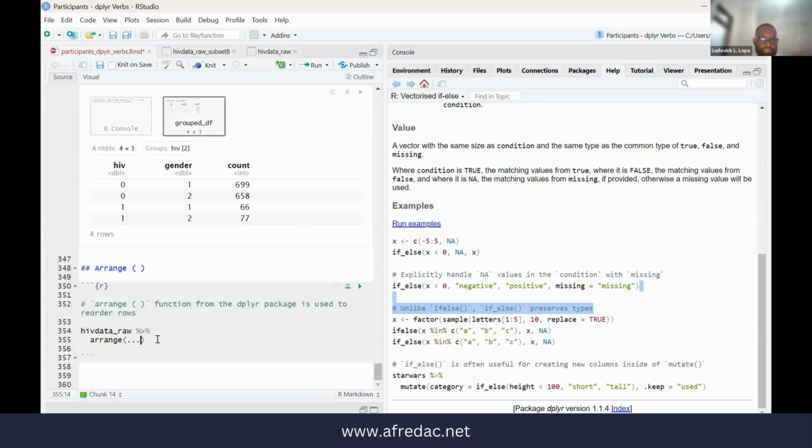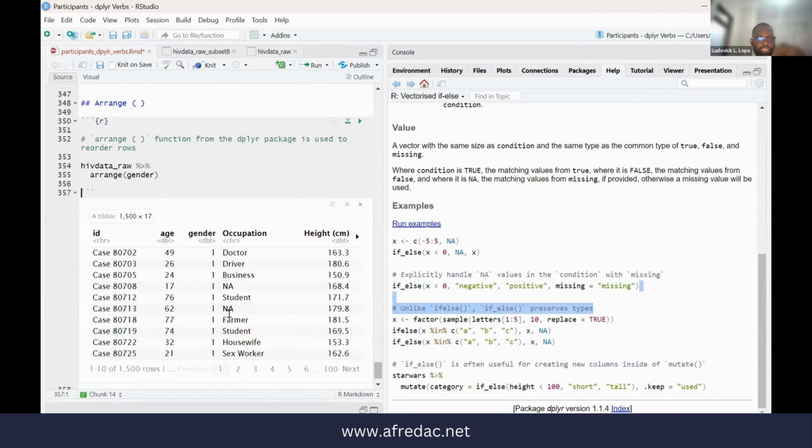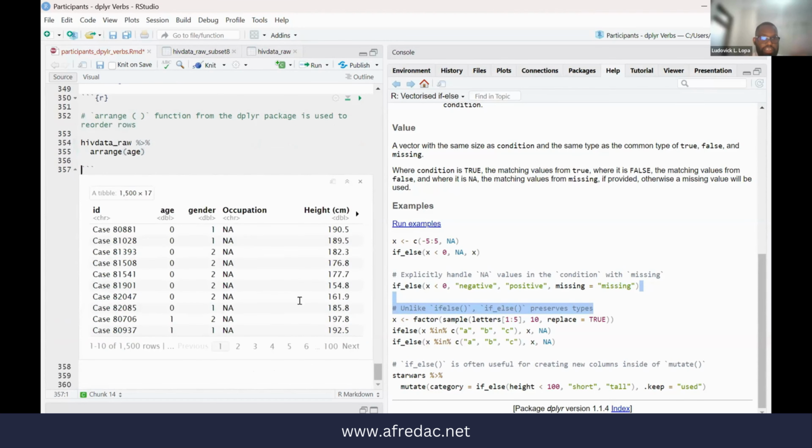Okay, so for instance, here we can say maybe arrange gender. Okay, so maybe we can say age. So here we say arrange age, and then everything has been arranged from 0. And then we'll find that at the 100 observations, you'll start to see the age is increasing. But what if you wanted it to start from the largest number? We can just add desc. And if we run that, it will start from the largest number to the smallest number.